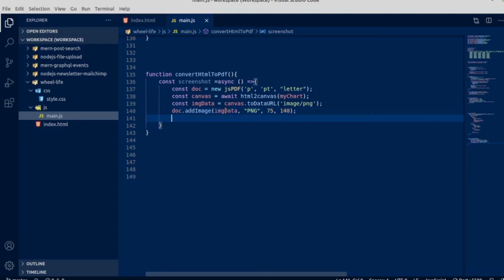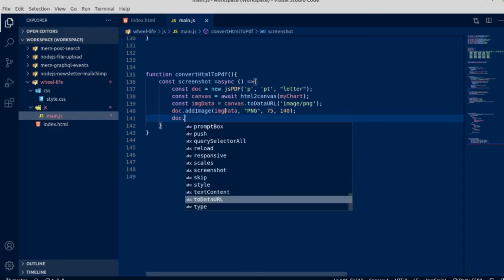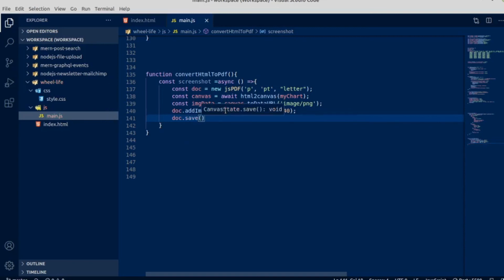and at the very last we need to do doc dot save. Here we need to name our file. The file name will be life of .pdf. Let's use this screenshot function at the below here, and we are going to use this convert HTML to PDF.